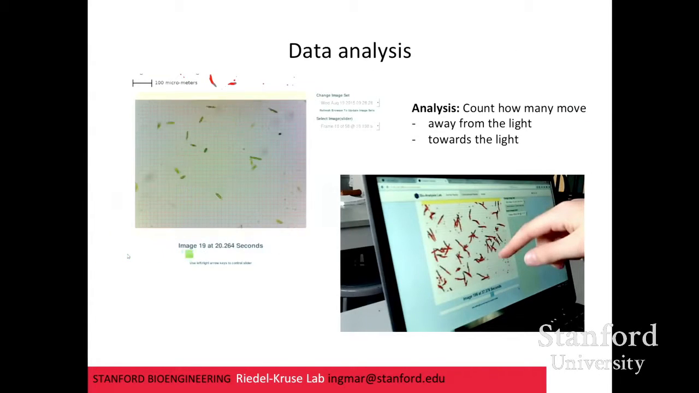Then the students in pairs did a data analysis. They all got access to this movie that they had just generated, and we also generated some other pre-processed images where we stacked a few images, and it's right away easier to see in which direction cells will move. Then students were discussing, do they move away from the light or to the light, doing some basic counting statistics.